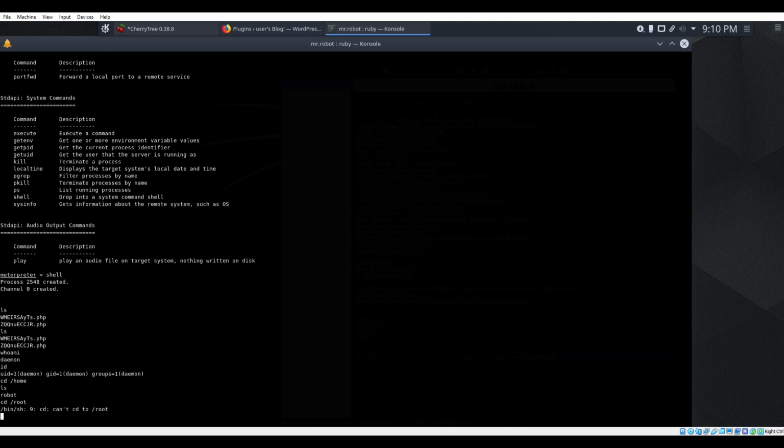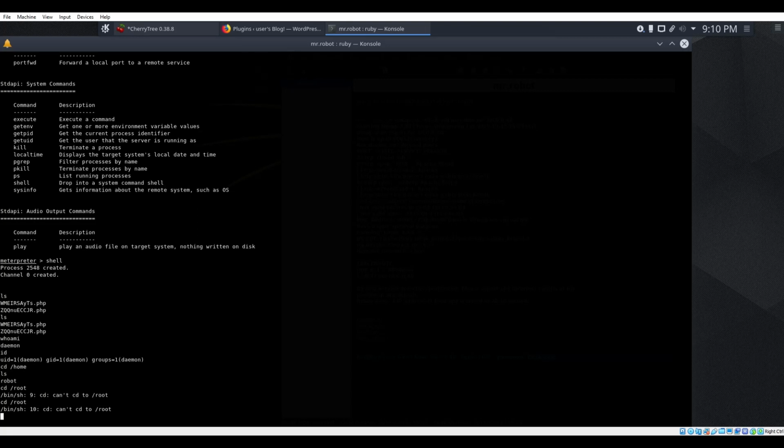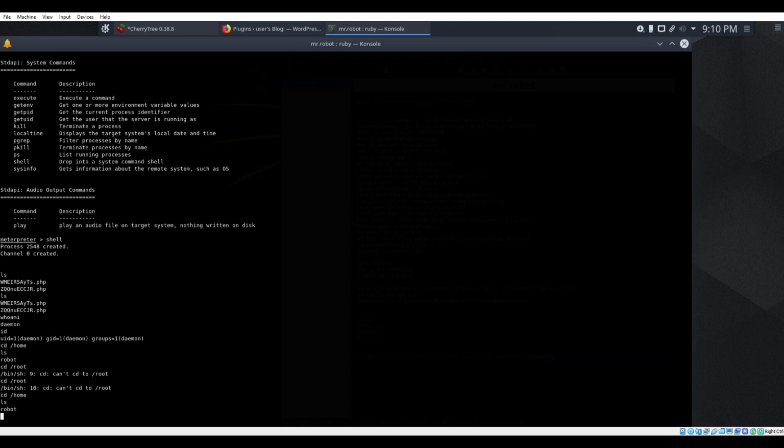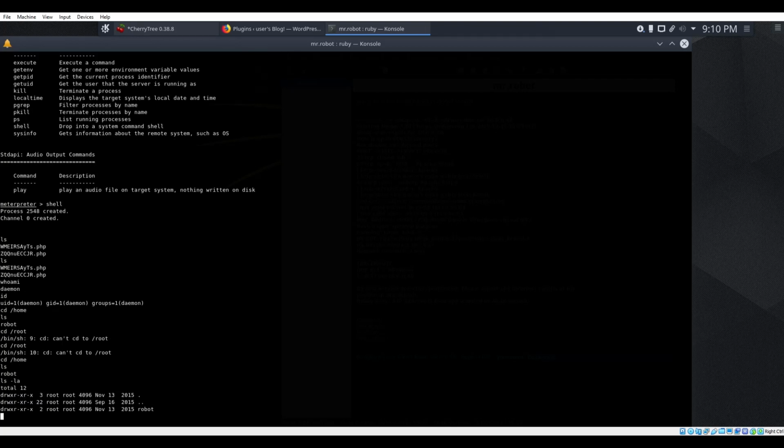All right, what I'm doing right now is perusing around in here. If I cd root, I can't cd to root because I probably don't have permission to it. But let's see if I go to home over here and I run ls -la, I do see that robot is available. It's a directory in the home directory, so this is probably a user. It looks like I am able to get in there.